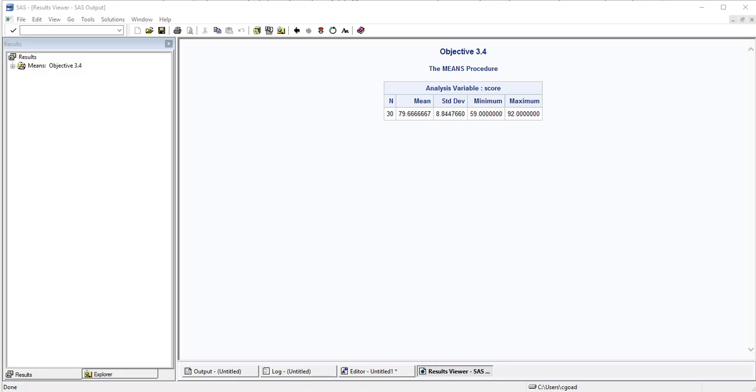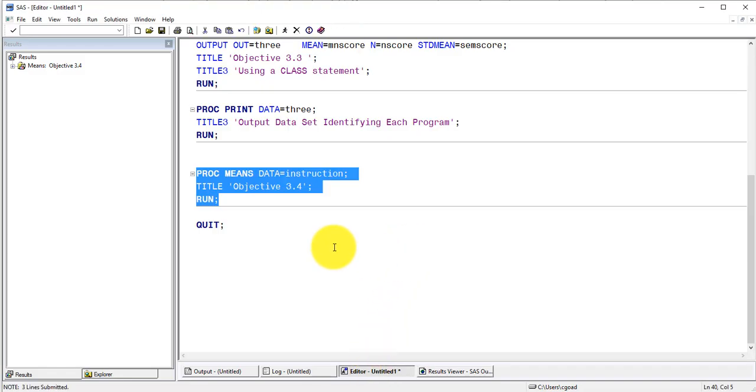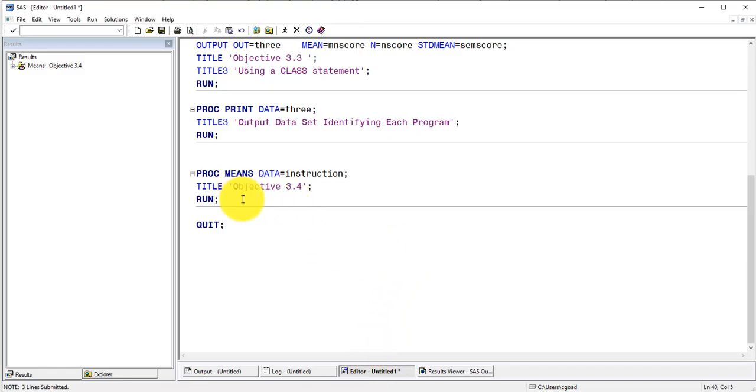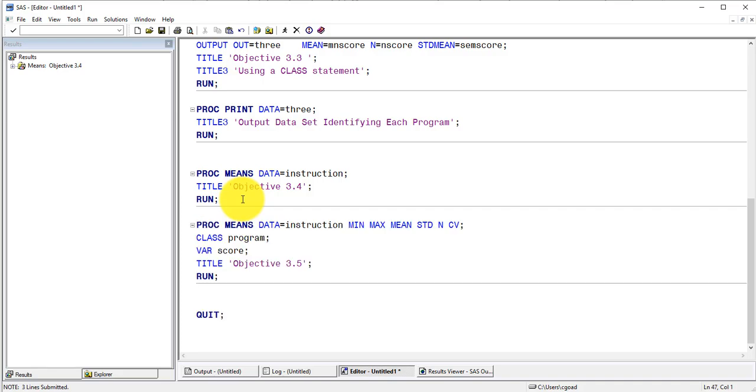Okay, so if we move on then to objective 3.5, in objective 3.5 we're to compute the minimum, the maximum, the mean, standard deviation, sample size, and the coefficient of determination for each of the programs in the instruction data set. Use a class statement to identify the levels of programs as the subgroup. Alright, so we move back to our editor, and off screen I created the code so that I can paste it in here so you don't have to watch me type.